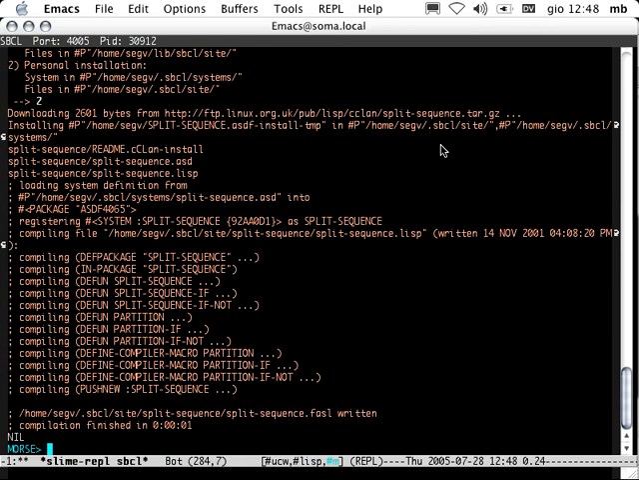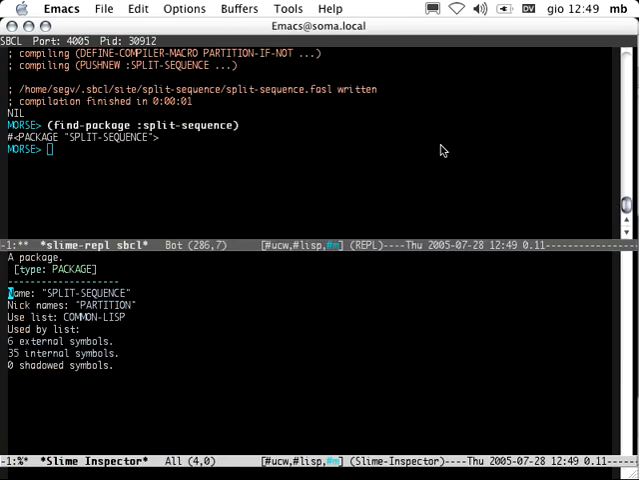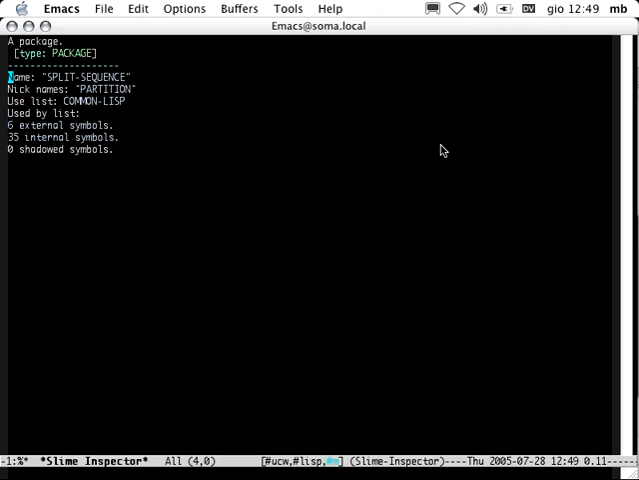How do I know it's loaded? Well, let's see if the split sequence package exists. It does. Now, I don't really remember much about split sequence. I know it splits sequences, but I don't remember what functions are available. Let's inspect the package. I called up the SLIME inspector, and I passed it the split sequence package. Well, it's a package, obviously. This is its name. Its name is a string. It has a nickname. It uses the Common Lisp package. It is not used by any other packages, I'm sorry. And it has 6 external symbols and 35 internal symbols.